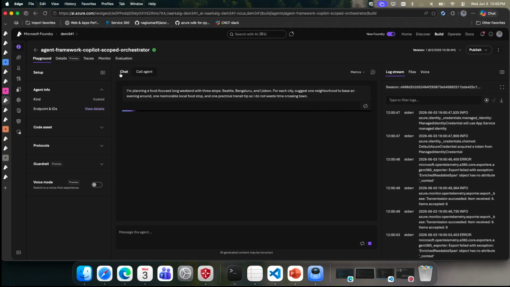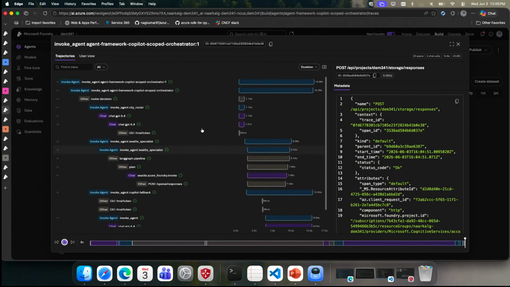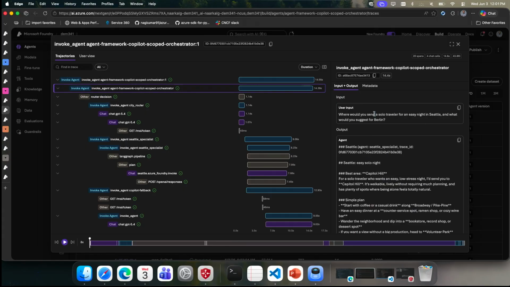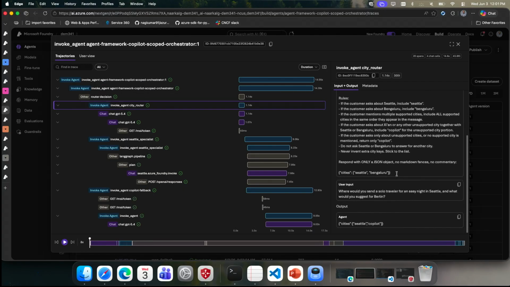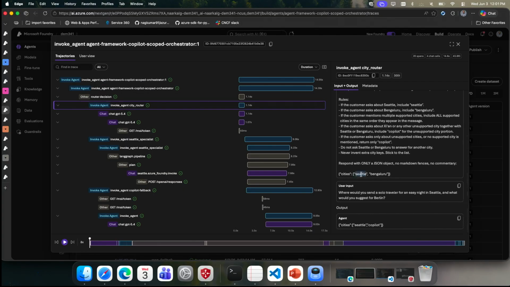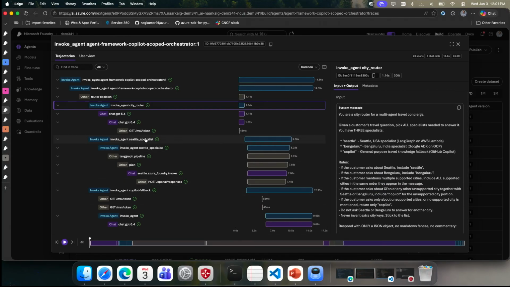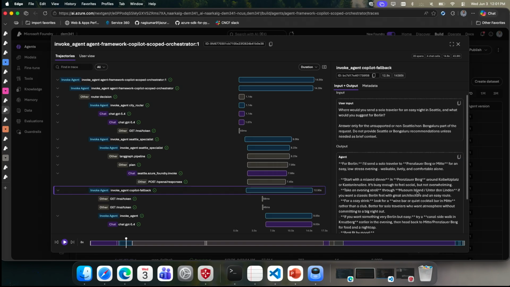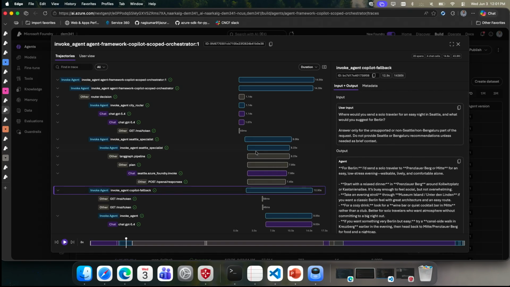While this is running, I can head over to the Traces tab and show you an open trace from earlier. So this was the invoke agent span. Earlier, I asked it about Seattle and Berlin, and the city router decided to route this to the Bangalore and the Seattle agent. And then you can see it invoked the Seattle specialist to get all the details about Seattle, and then goes back into the Copilot fallback for our Berlin related data.